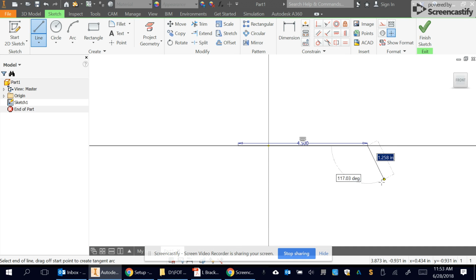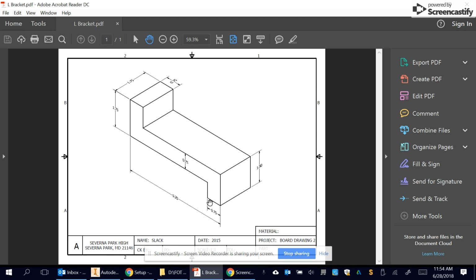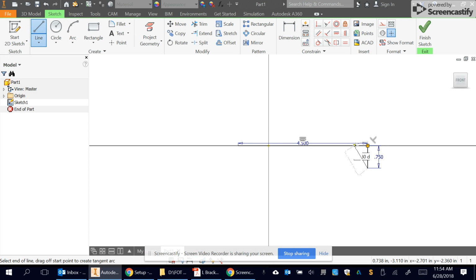So I'm already attached here. I want to make sure I'm at 0 degrees, and I'm going to type in 0.75. That will give me that portion there. So I have this vertical line. If I look at this, I need to go back across, and essentially, I'm just going to keep on sketching going across. So I'm going to go 0.75 now because I'm here. I'm going to go across 0.75.